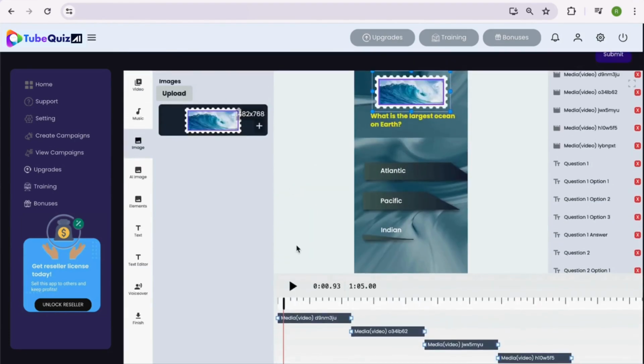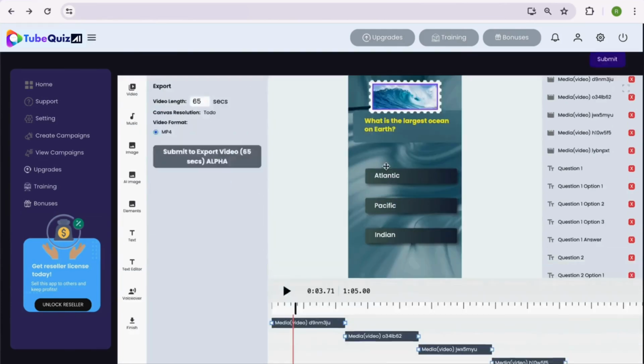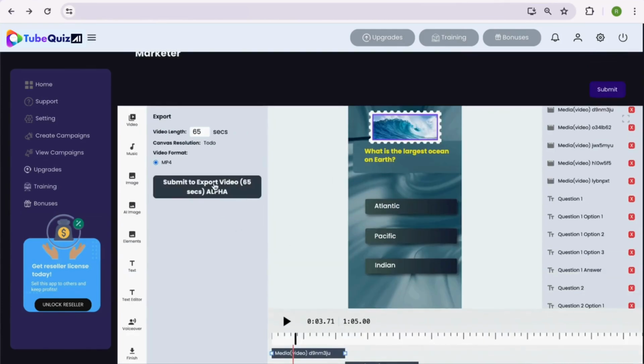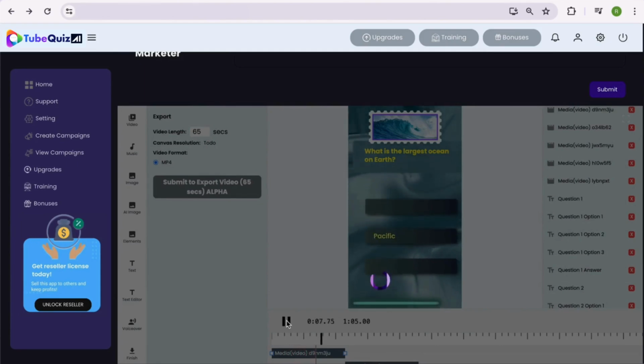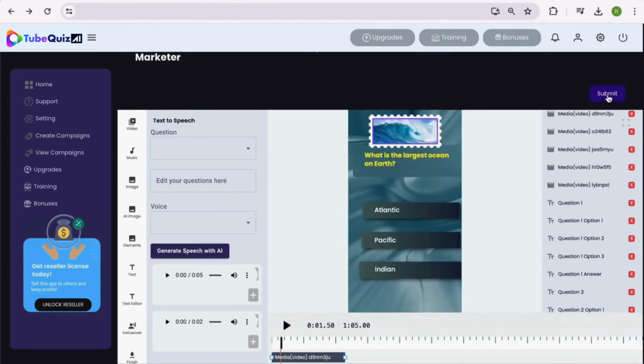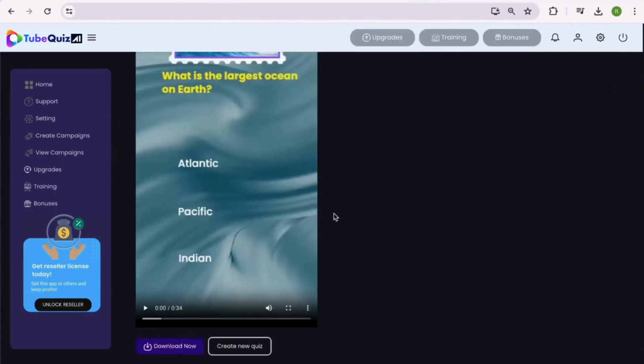And you can also add the intro and outro videos to make it more professional. Once all the edits are complete, you can submit the video for rendering. This will give you a complete preview of the video while it renders. After it finishes the rendering, hit the Submit button to prepare the video for download.